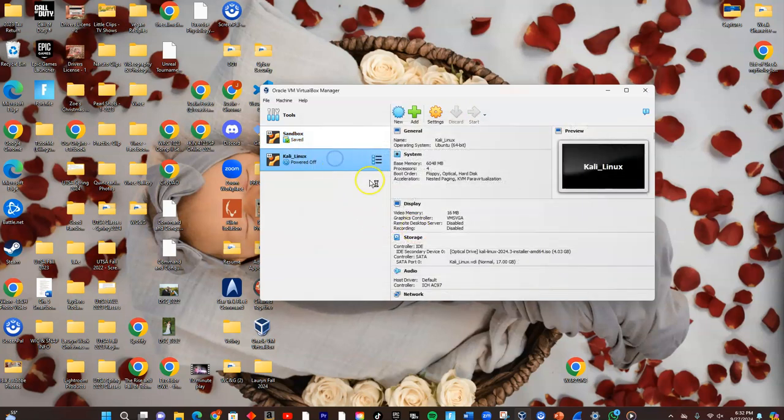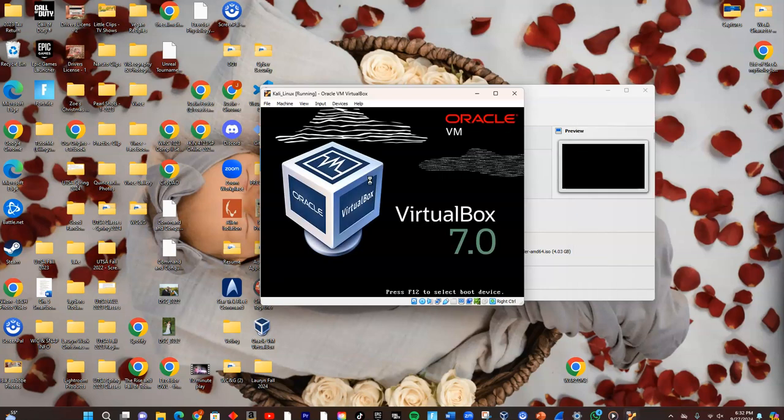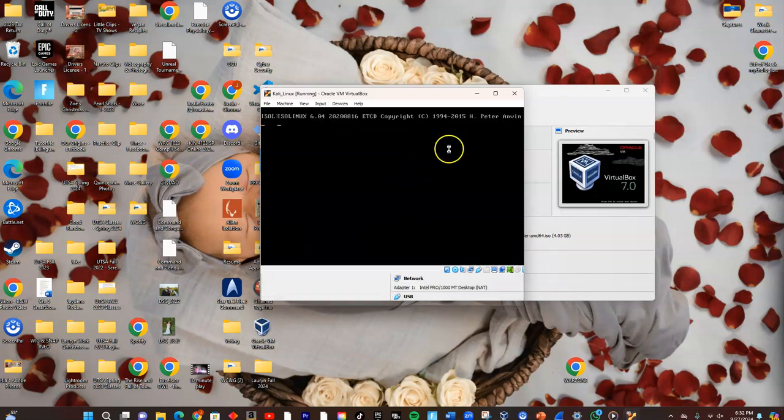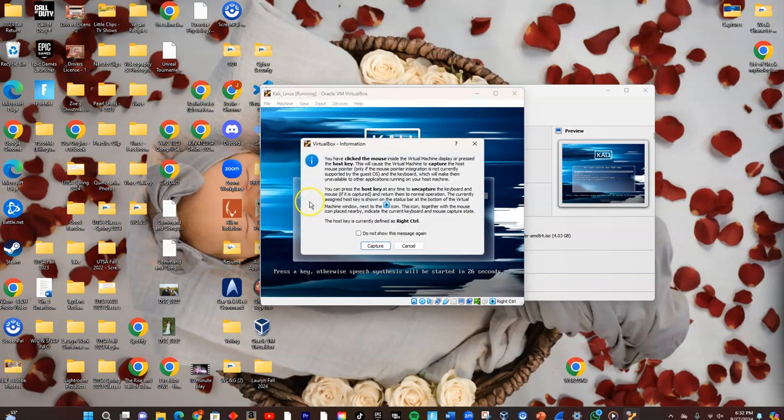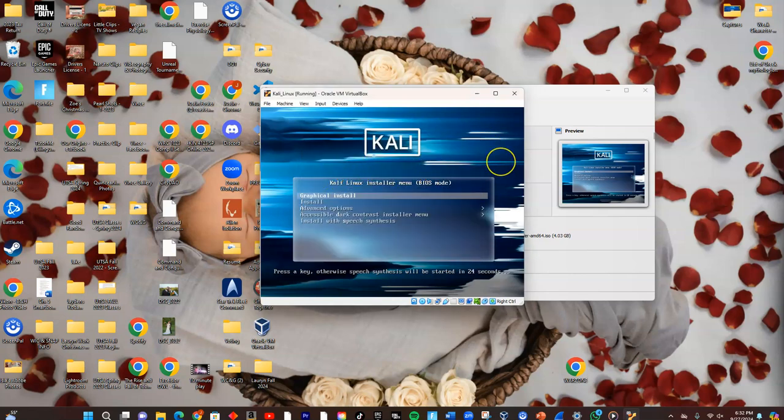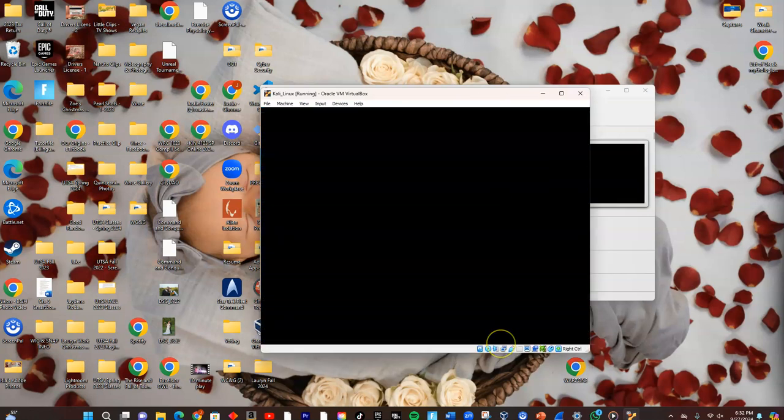Cool. There it is. Let's try that again. Let's see if it'll give me another problem. It's gonna boot up. I'm surprised it's letting my mouse stay right here, because typically it makes it disappear. So we're going to go to install. It captured my mouse. That's fine. I don't need it right now.